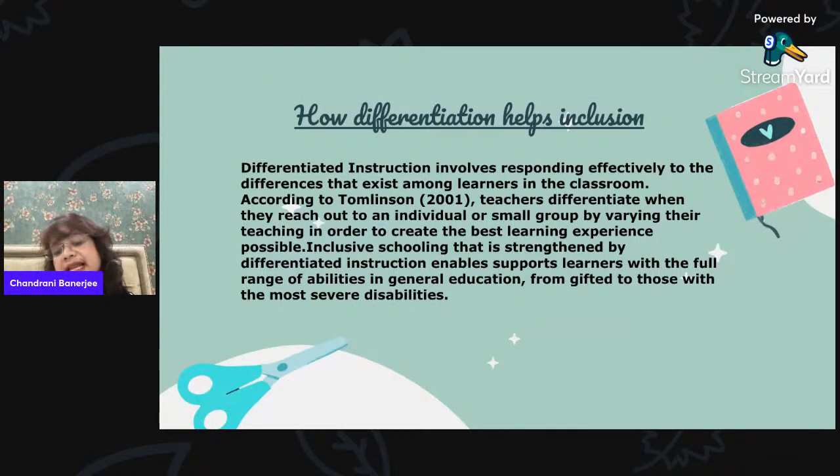How differentiation helps inclusion. Differentiated instruction involves responding effectively to the differences that exist among learners in the classroom. According to Tomlinson, teachers differentiate when they reach out to an individual or small group by varying their teaching in order to create the best learning experience possible. Inclusive schooling that is strengthened by differentiated instruction enables support for learners with the full range of abilities in general education, from gifted to those with the most severe disabilities.